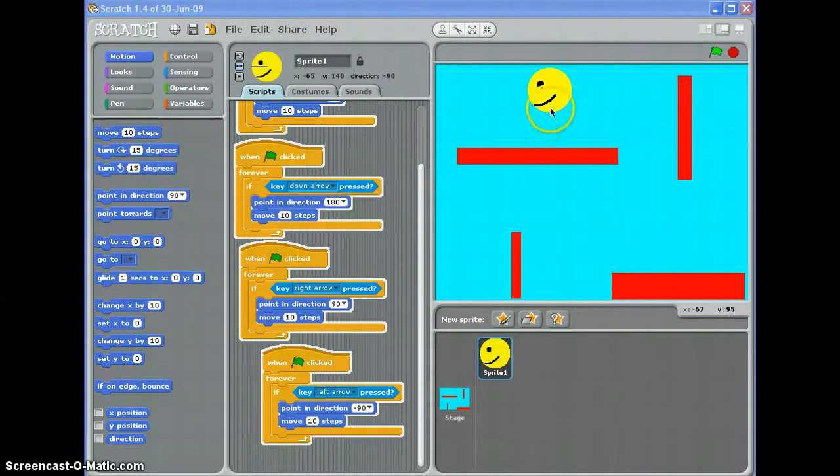This is a really quick video to show you how to get a sprite to start every single time you start the game from the same place, even if you've moved it somewhere else during the game.